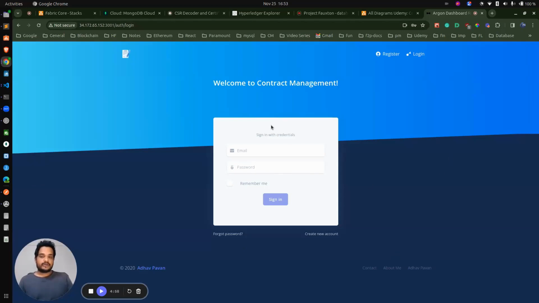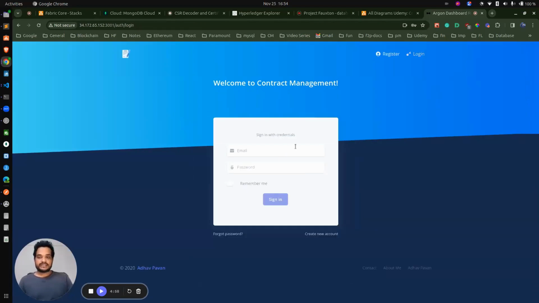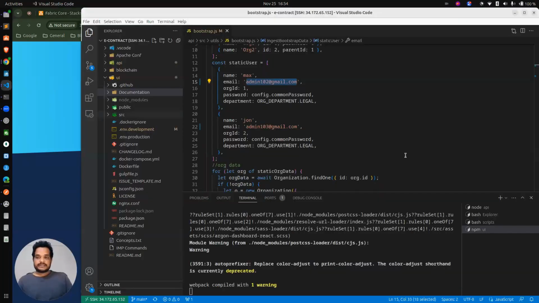On this home screen, we have two things. First one is the login screen. Second one is the registration screen. I will just let you know the different components available on our front end. So this is the registration screen, where a new user can get registered, and this is the login screen. I will be logging into the system, and let's see how we are creating the contract, creating the users and everything. In bootstrap.js, we have static user data, and here we have username and the password.